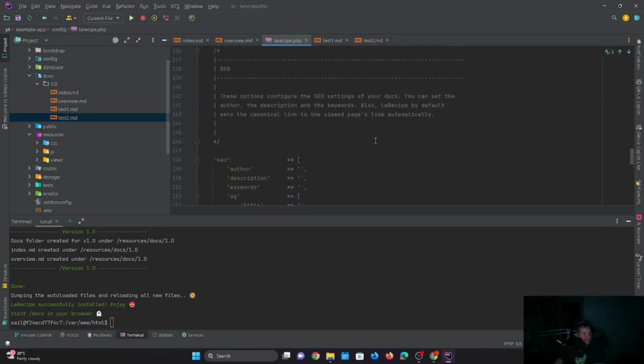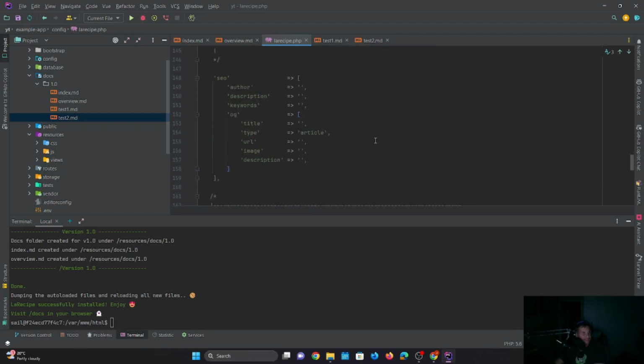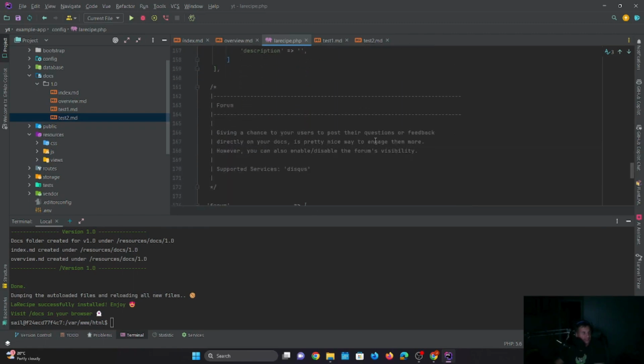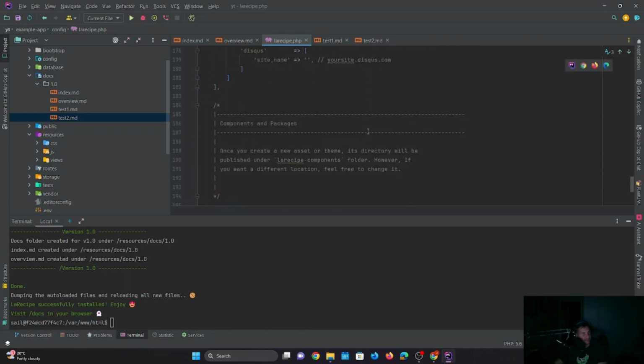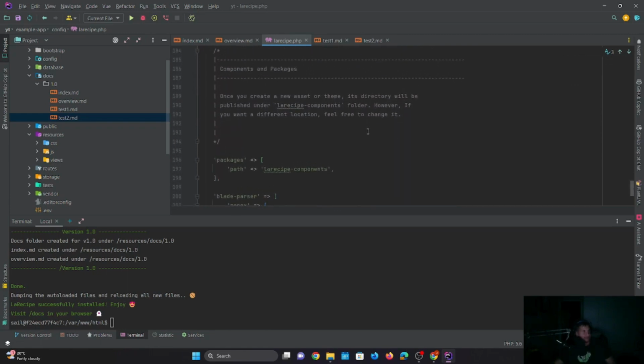SEO configuration. You can set the author, the description, keywords, also LaRecipe by default sets canonical links to view page links automatically. Forum. Giving a chance to users to post their questions or feedback directly on your docs. It's a pretty nice way to engage with them more. However, you can also disable this forum visibility. Supported service. Discuss. Okay. Components and packages.